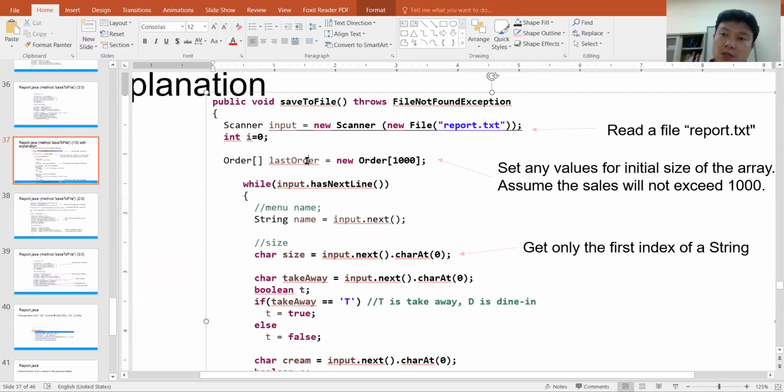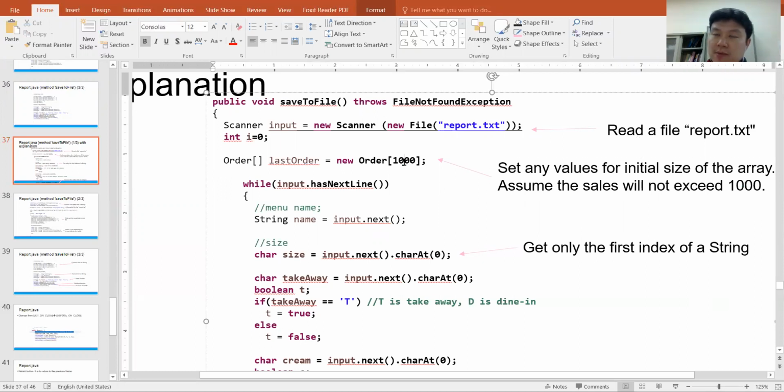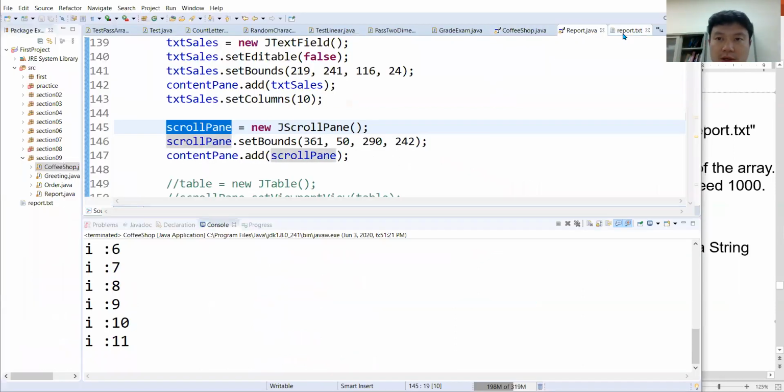How many orders? Let's say I just use an array with a fixed size of 1,000. I hope that there will be no more than 1000, so I just keep the array with 1000. And then I have the input dot hasNextLine. What is hasNextLine? I want to read the file, the report.txt.